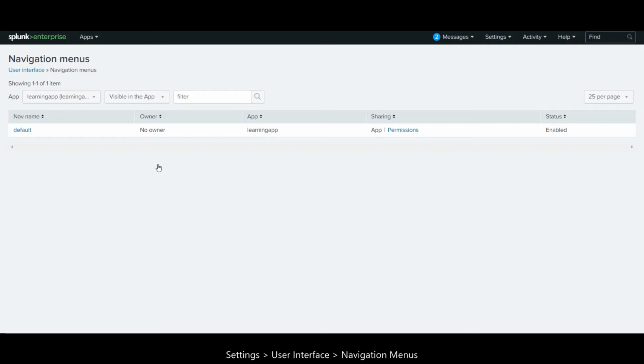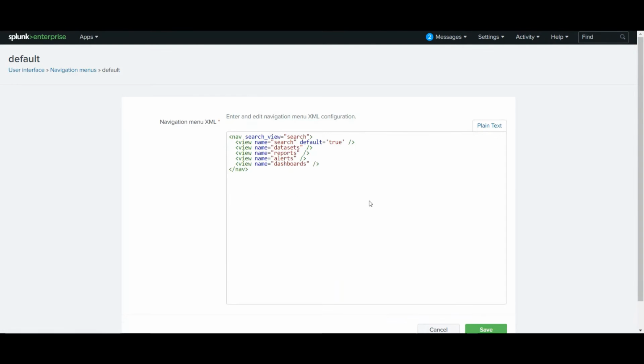Under this panel you will see the navigation name called default and the associated application. In my case it is the learning application. Just click on this name, and you will see the navigation menu entries here, like search, dataset, reports, which we saw earlier on this navigation menu bar.